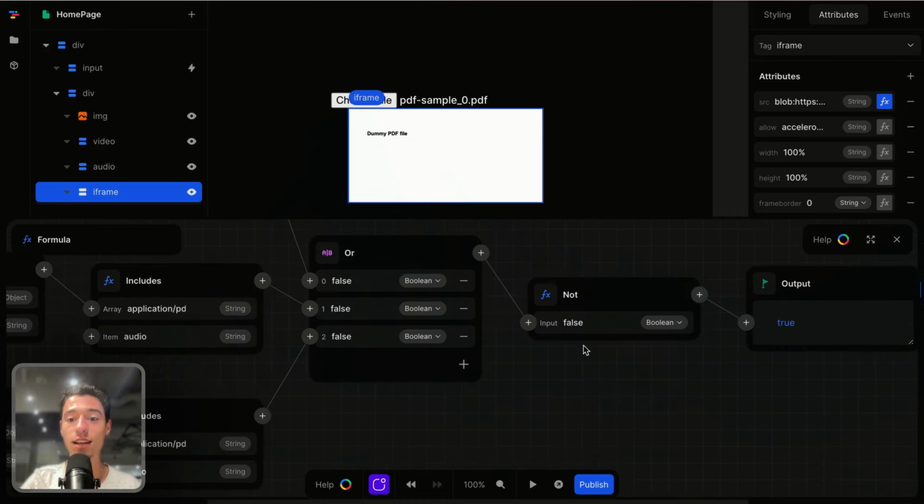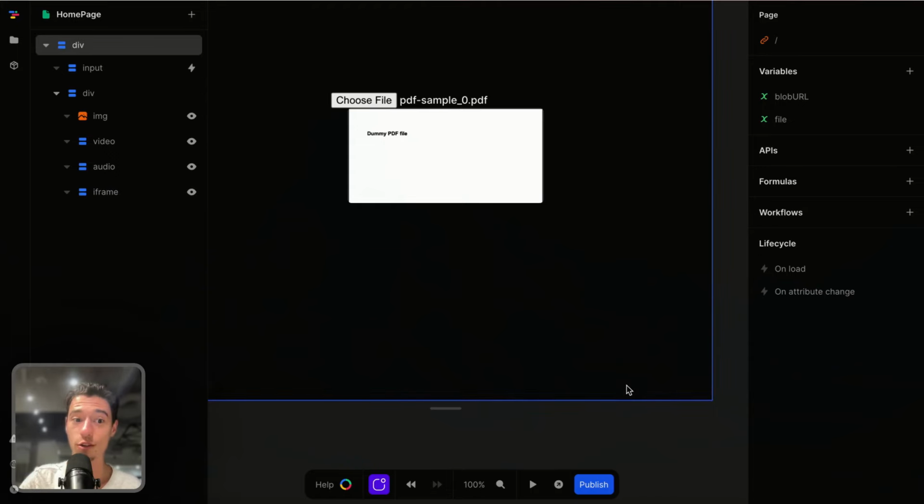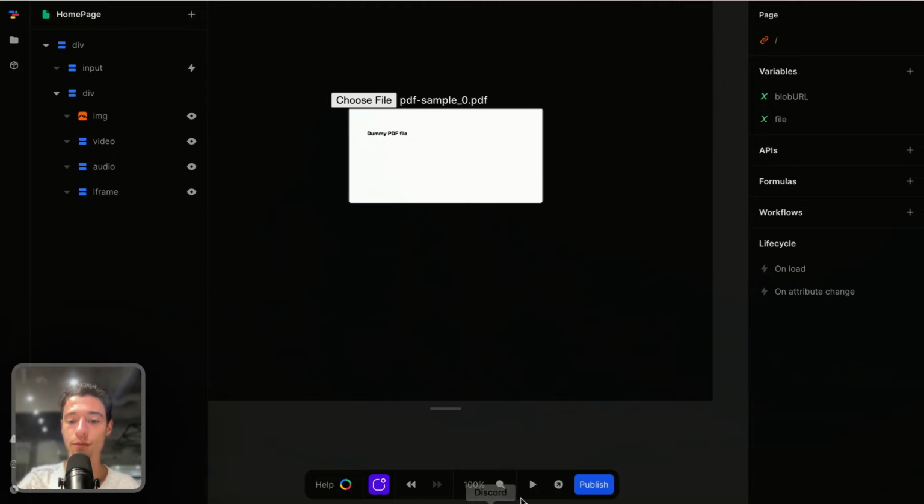So by using the not filter, we reverse it, because if those are all false, meaning it's not an image, it's not a file, it's not a video, it's not an audio, they are all false. But if they are all false, I want to say, yes, true, please show the iframe. So I need to use the not to reverse it, right? Because we need to make it so that Toddle can understand what we are trying to interpret into it. So now this is working.